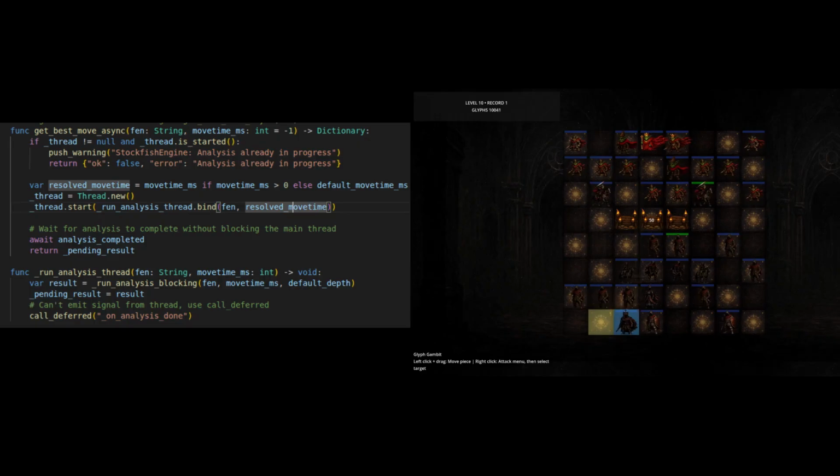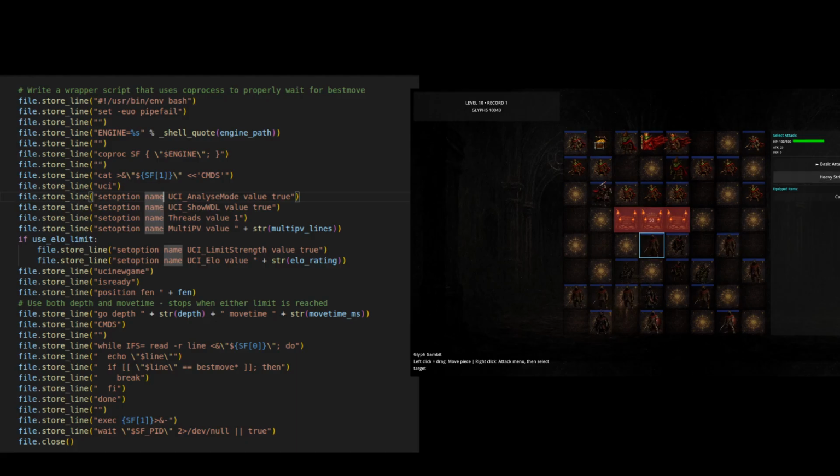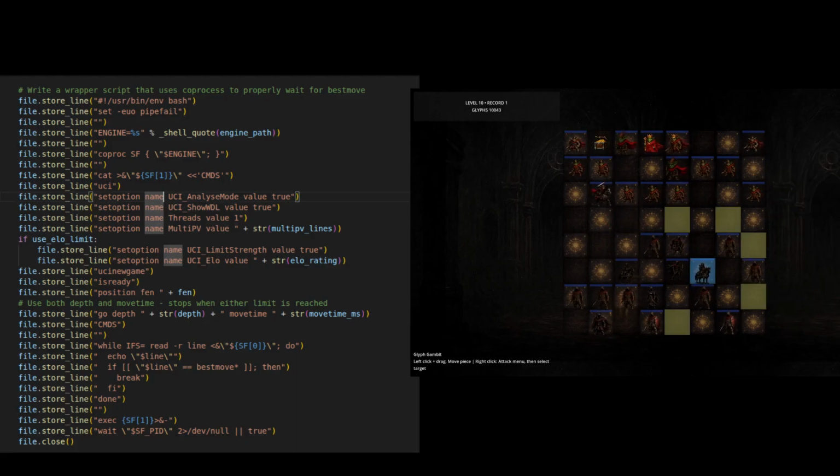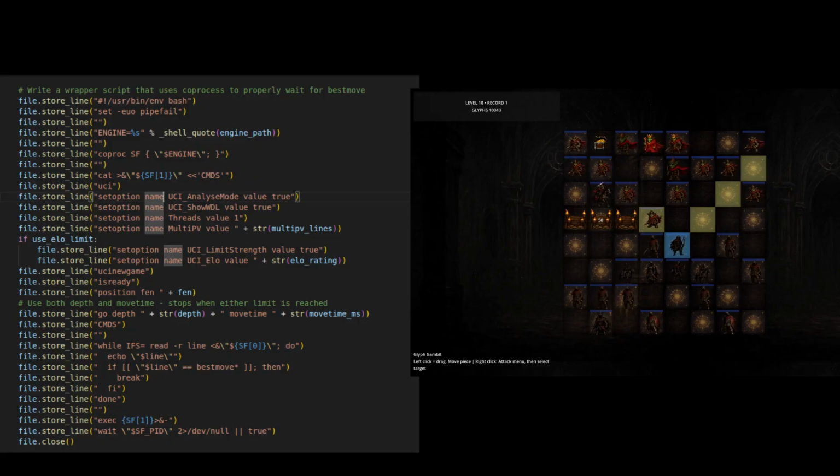Next, the engine analysis is kicked off in a background thread. This thread is completely isolated from the scene tree. It is allowed to block, wait, and do heavy work without affecting rendering or input. The engine itself is not run directly inside Godot logic. Instead, a small shell wrapper controls Stockfish. This wrapper speaks the UCI protocol and manages the engine as a subprocess. Using a coprocess keeps input and output streams clean and prevents deadlocks while Stockfish is thinking.